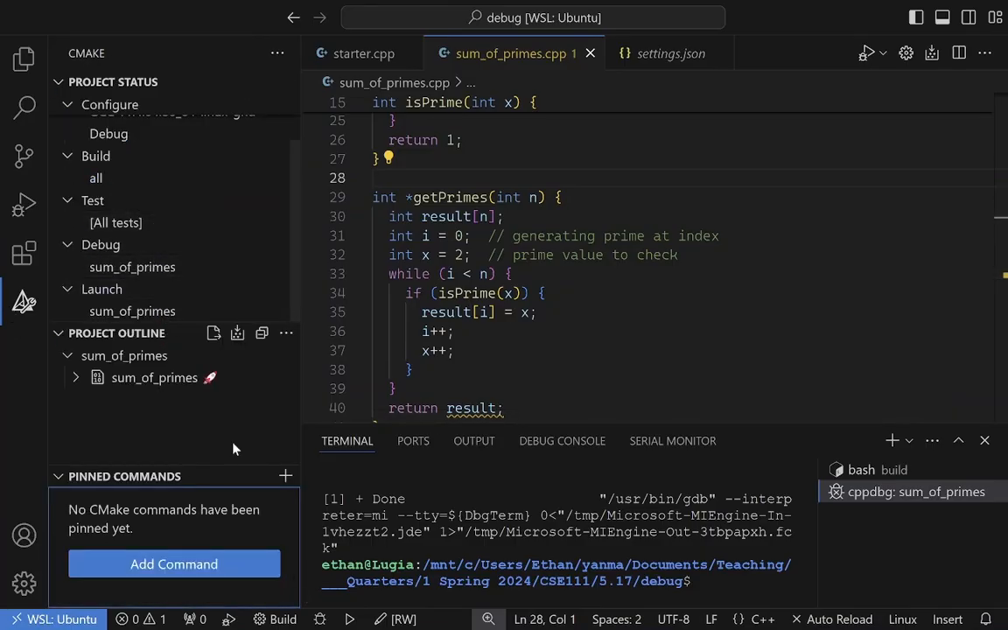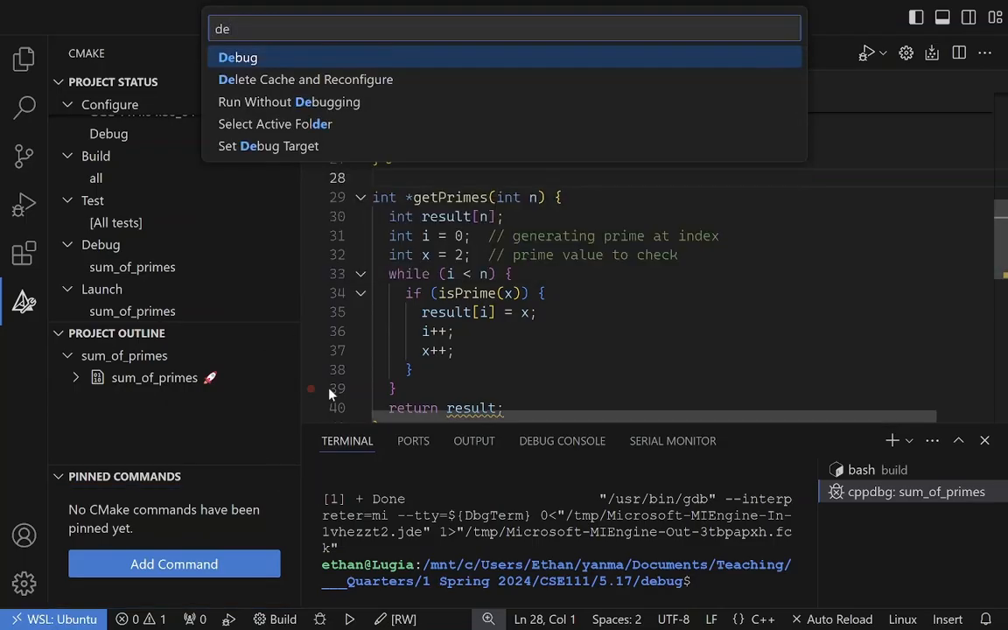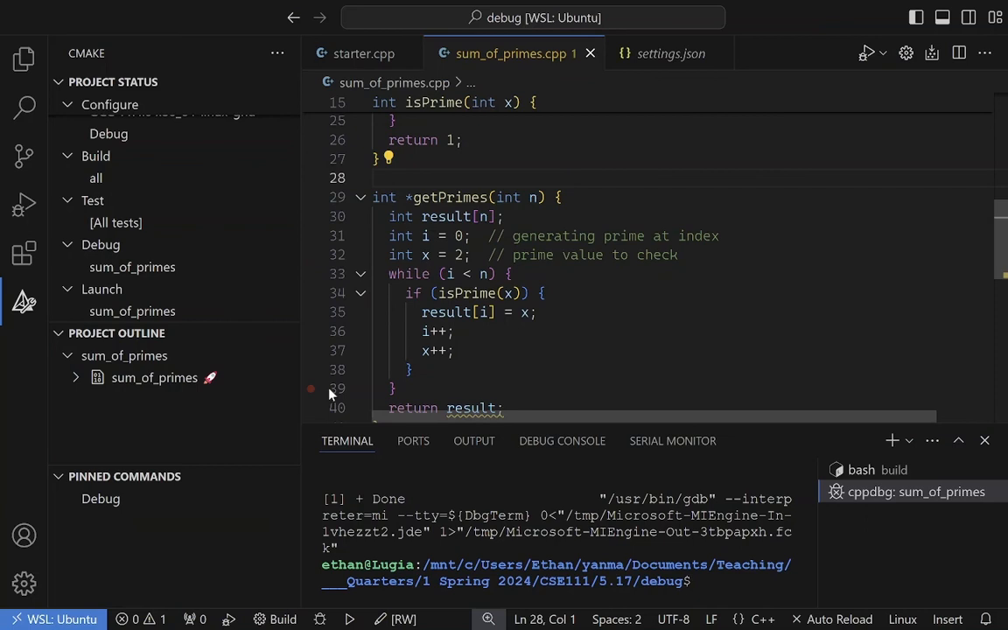Also, another thing I like to do is pin the debug command right here, so I can just pin it, debug. Okay, cool, so now it's pinned right here, and now I can run this.